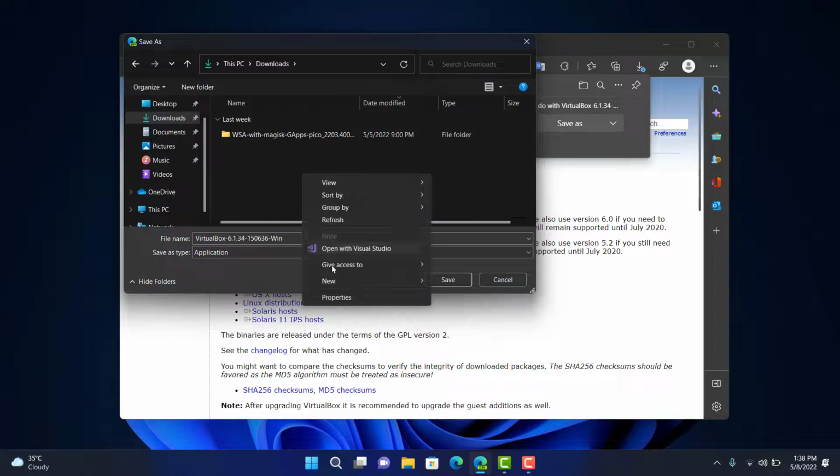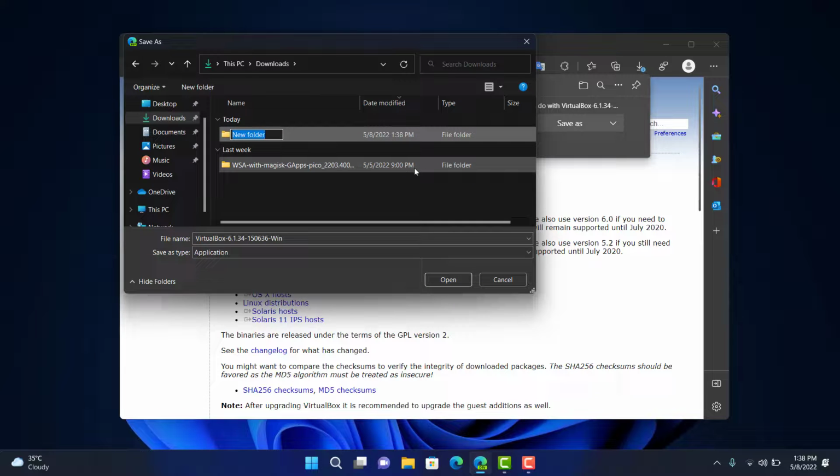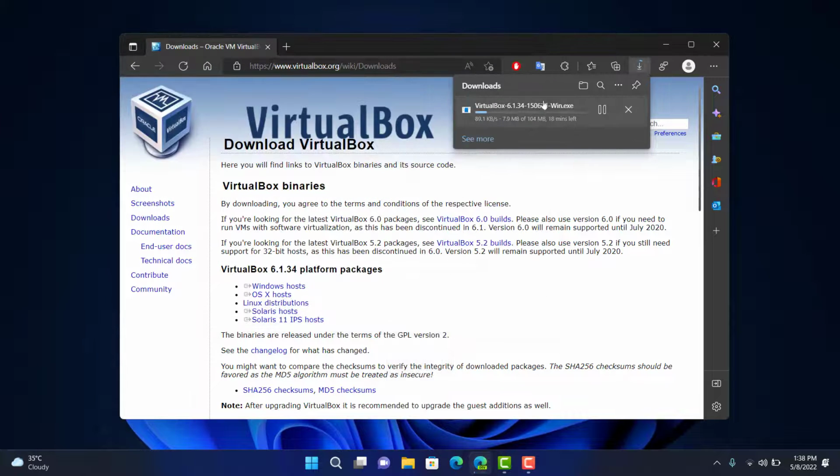Let me quickly create a new folder called VirtualBox. Open this folder, then I will save it in there. You just need to wait for the downloading process to complete, but we're not done yet.